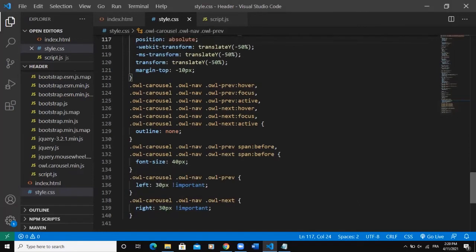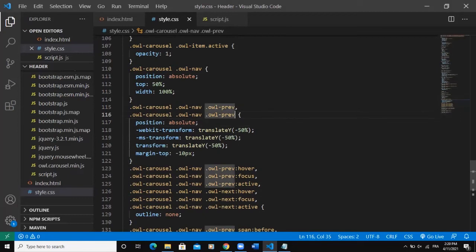Let me review my code. Okay, I guess here is the problem. So instead of writing that owl next, I wrote that owl previous.